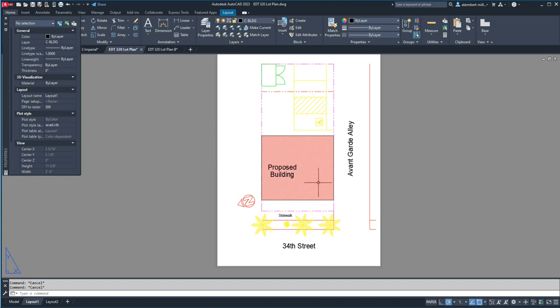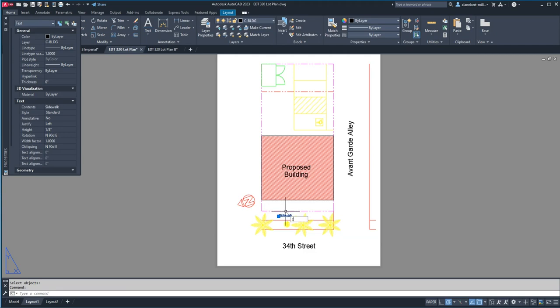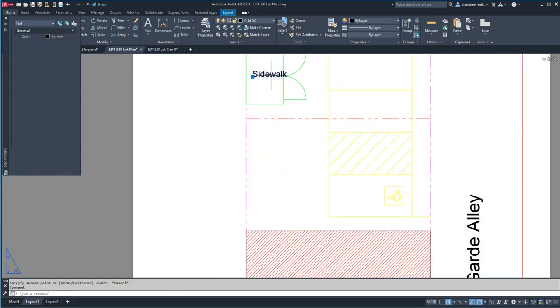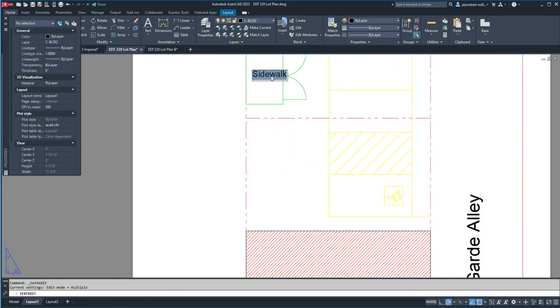Okay, so when I adjust them, proposed building. And then maybe the last one here is I'm going to put here trash enclosure. So I'm going to just copy this little bitty sidewalk text and do a CP on it. Okay. And then copy it here, and then press escape, double click, and then put in trash.